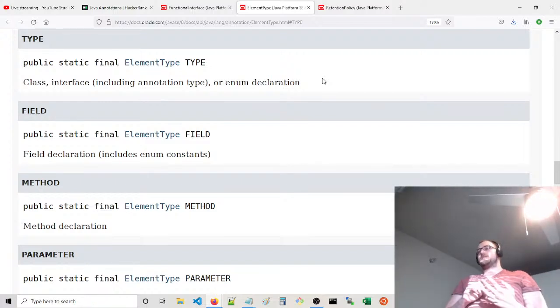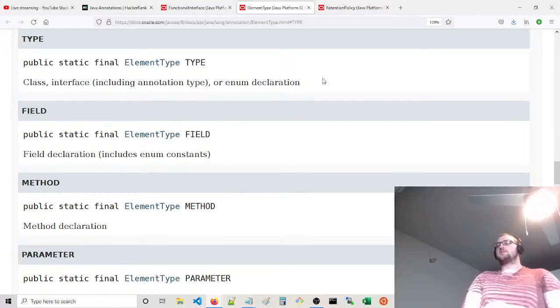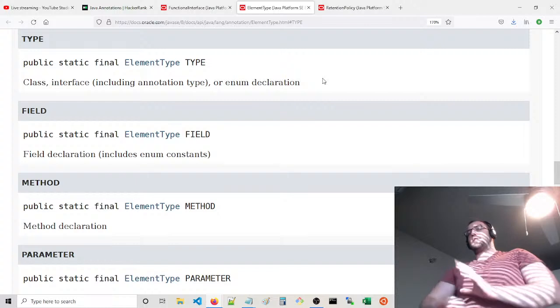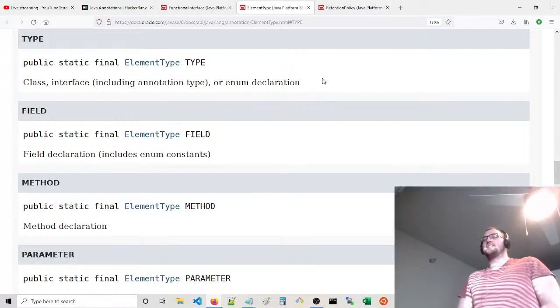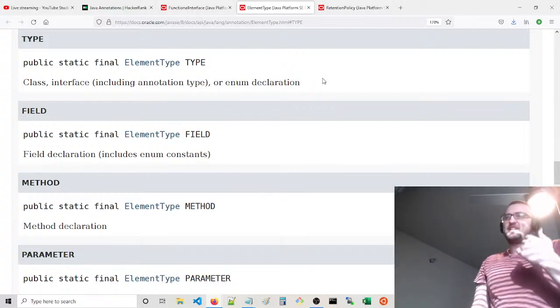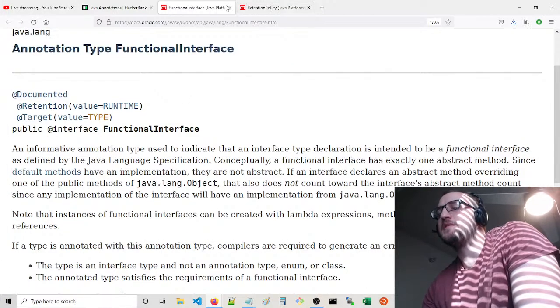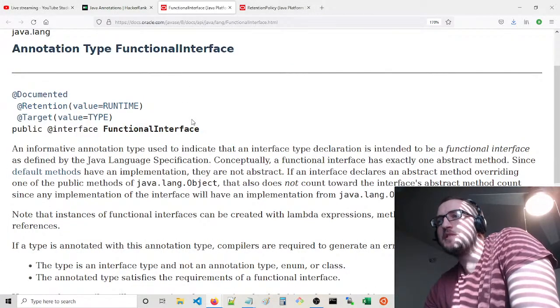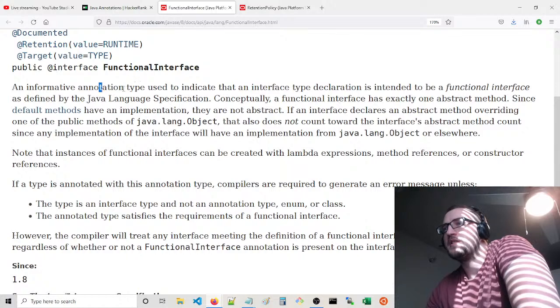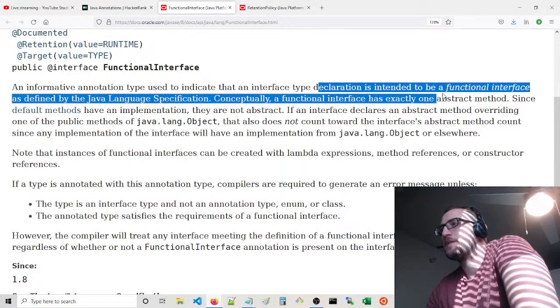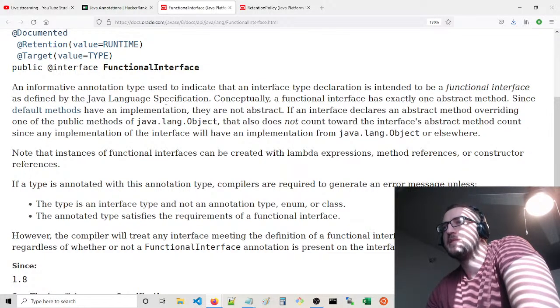Okay, so it's a class, interface, or an enum declaration, right? Which is basically like enclosing curly braces, I guess. Something that encloses it. Yeah, well, okay. Class, interface, enum. Got it. Those are types. Understood. So FunctionalInterface, an informative annotation type used to indicate that an interface type declaration is intended to be a functional interface as defined by the Java Language Specification. What does that mean? I don't know.